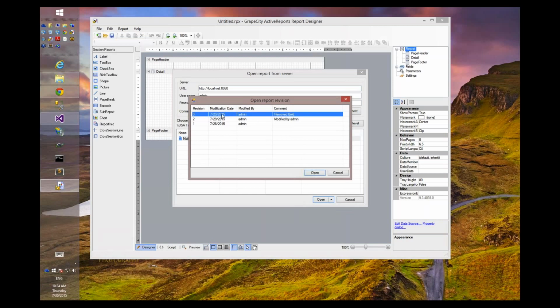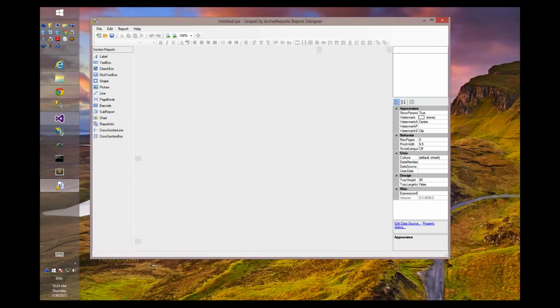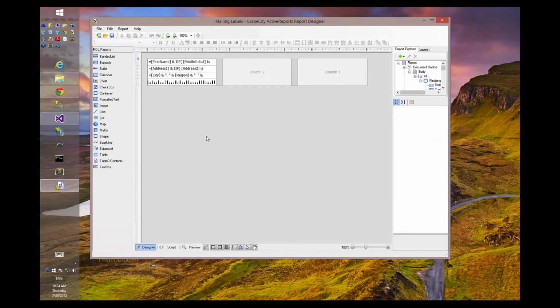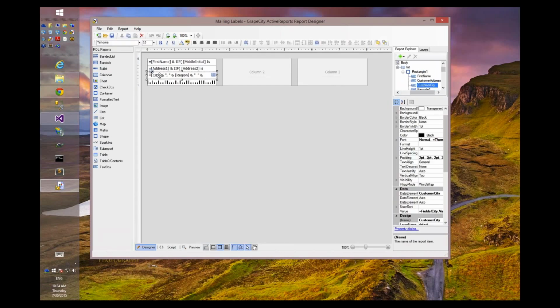Right? I removed the bold. I want to add the bold again. So let me go ahead and open that third revision. Right, that was the one that I added. I removed the bold on the city and region. I'm going to add that bold again here. And I'm just using bold because it's the easiest change to show and easiest to visually see as well.